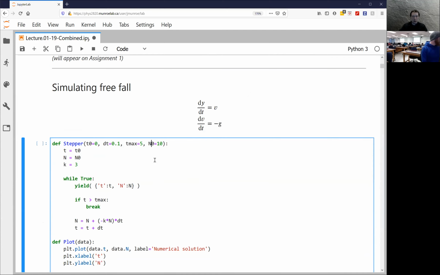Well, we don't have n anymore. We have an initial velocity. Maybe it's being dropped from rest. We have some initial position. Let's have it drop from 10 meters up. You still need to initialize y and v. That happens all the time.